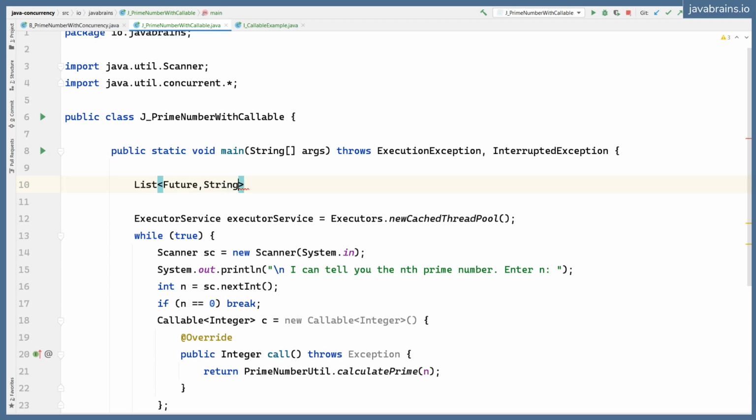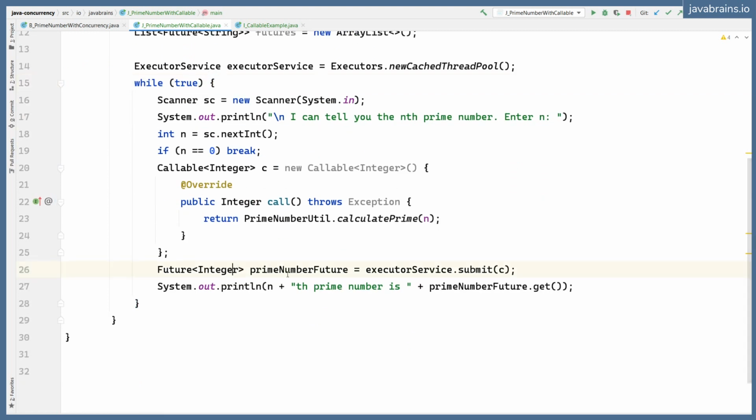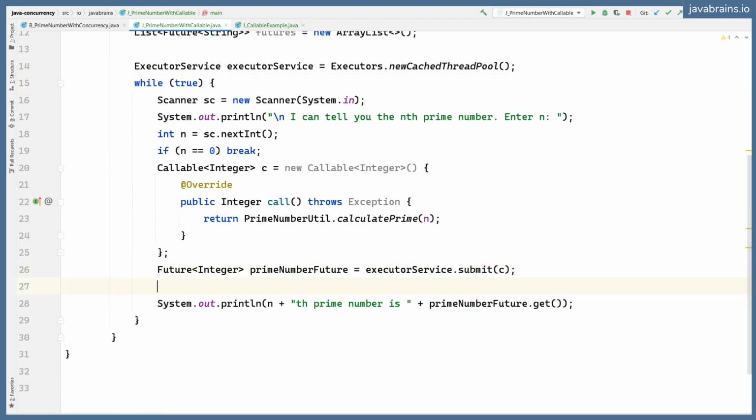Future of string. Okay, so I'm going to hold on to future of string in an array list. Okay, futures. Let me get the syntax right here. This is list of future of string, futures equals new array list. Okay, and every time I get a future object, I'm not going to say, hey, get me the value right away. I am going to hold on to this in this list.